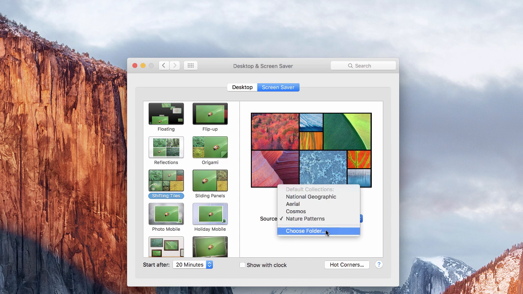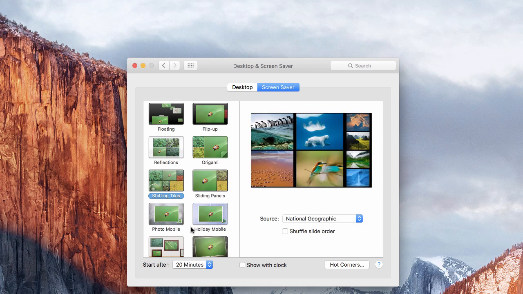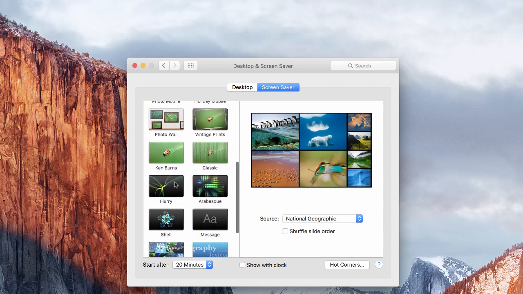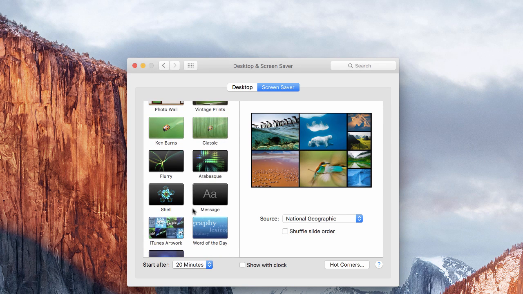Or you can choose your own folder again. This is something that if you want your holiday snaps to be flicking on, then just choose the folder with those photographs in from the bottom there. As I said, there's many different things that you can do for your pictures. The other thing is you've got more sort of abstract stuff.